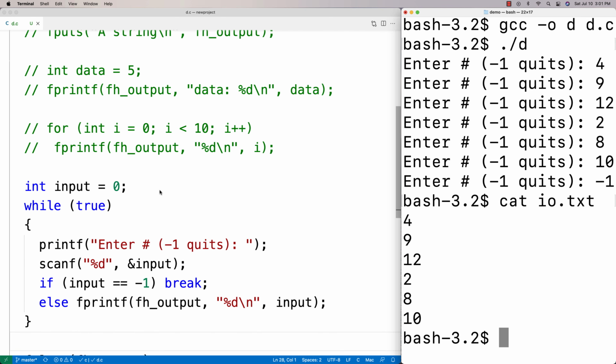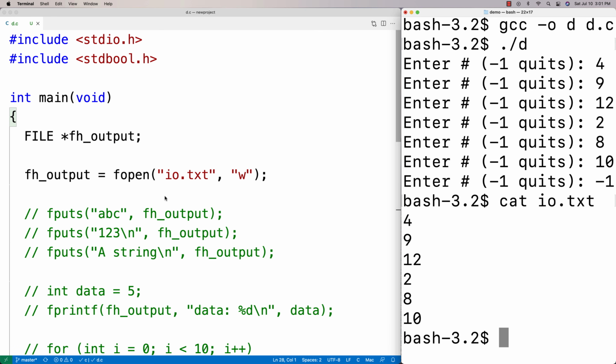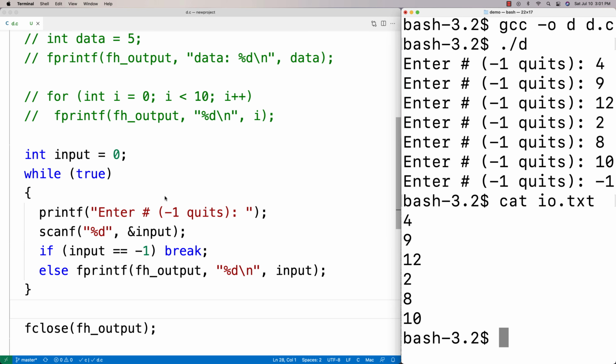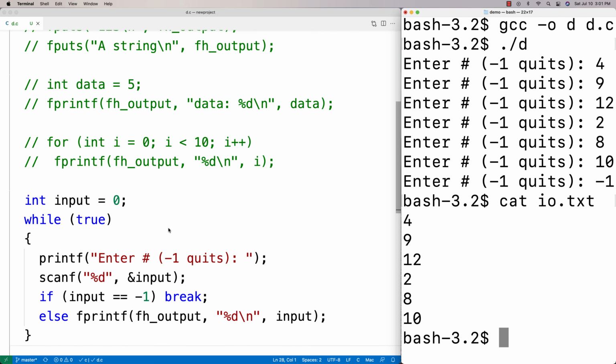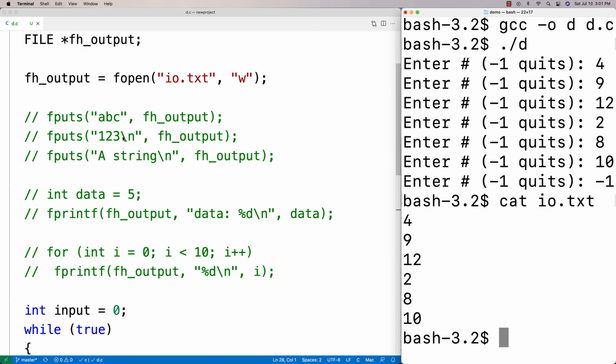So that's the basics of writing to a file. There are some more functions here and there that we can go over, and I might make some videos in the future on that. But this video is basically just an introduction to file IO. So I'll just leave it there for output to a file.